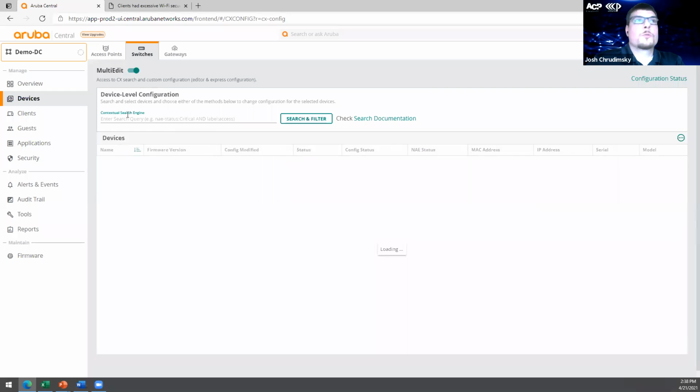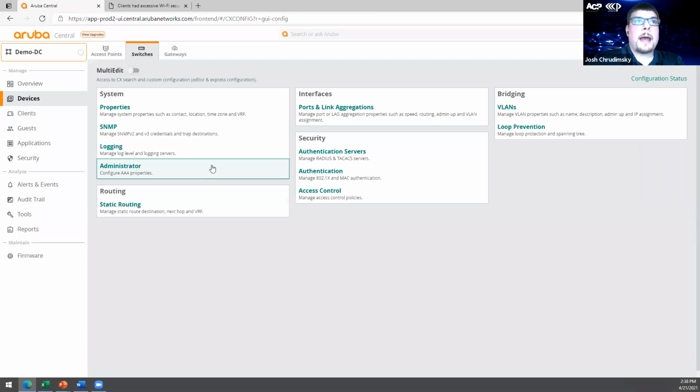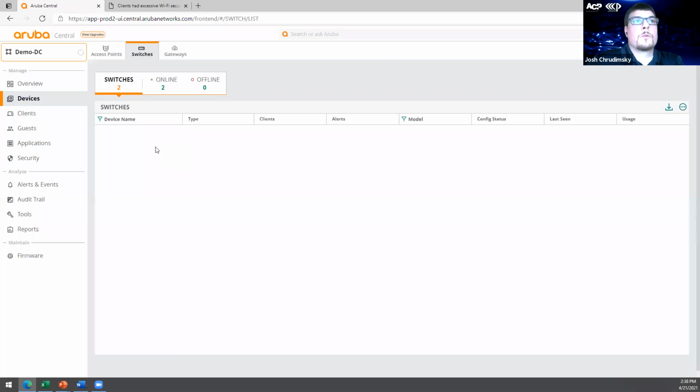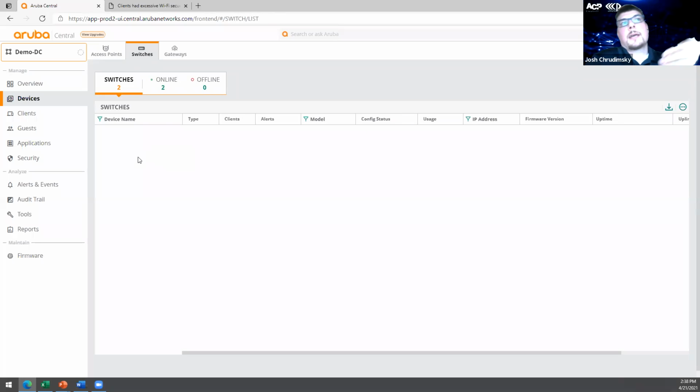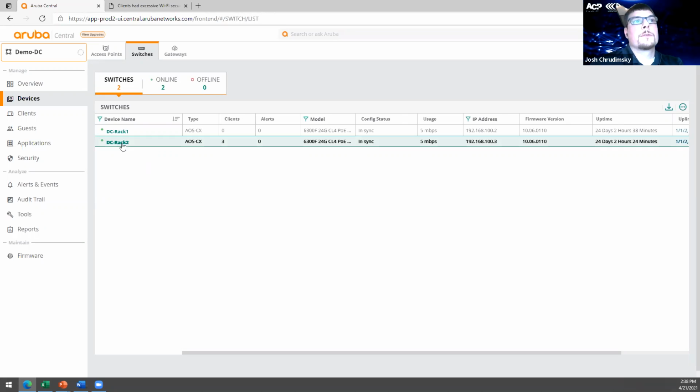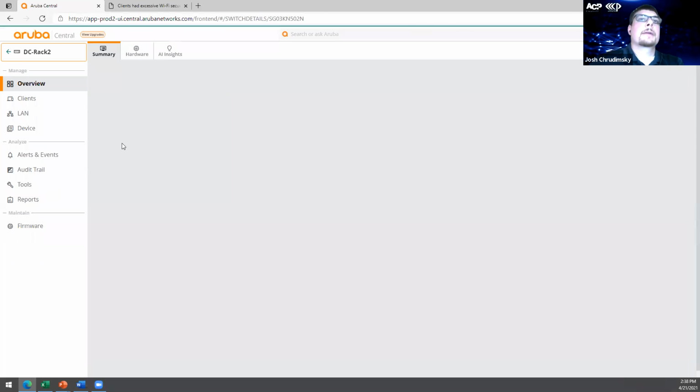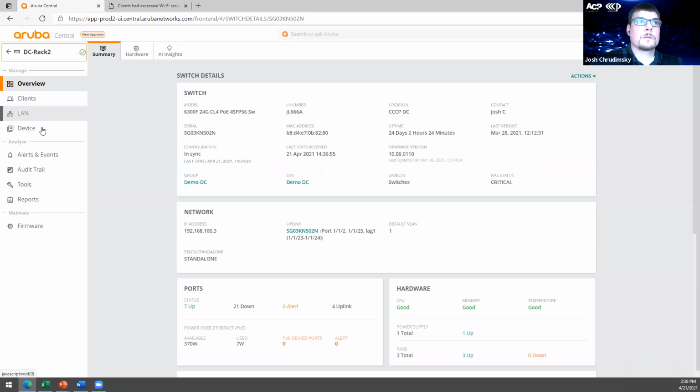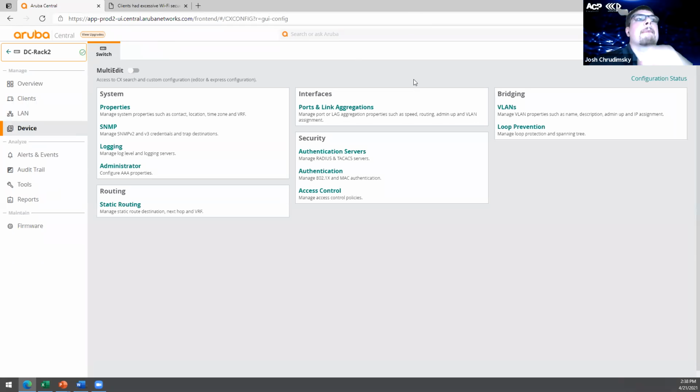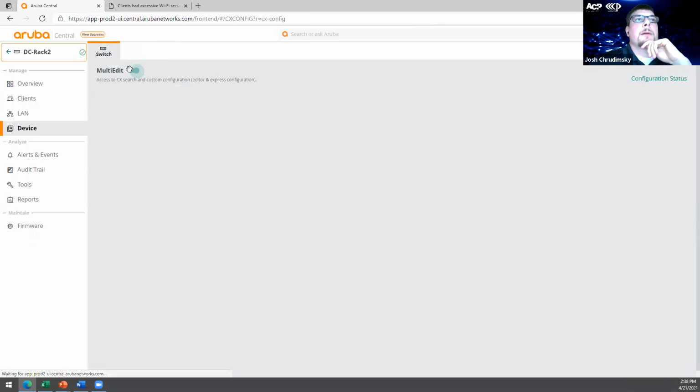So that multi-edit, what's cool about multi-edit, right? If we go back to the list of the switches here, we can actually do that multi-edit on one switch only if we want to, right? So we can go into DC Rack 2, the device here, and we can check this box.